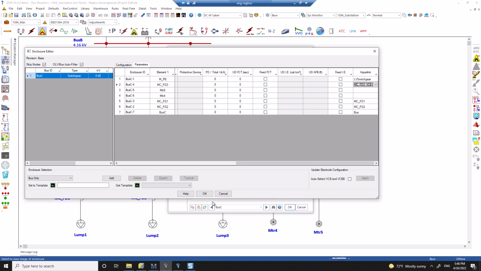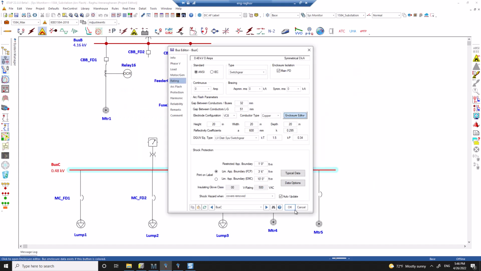One good example is, let us assume that the goal for this particular bus C is to have an incident energy not greater than 8 calories per centimeter square, for example. That would be the client's requirement.